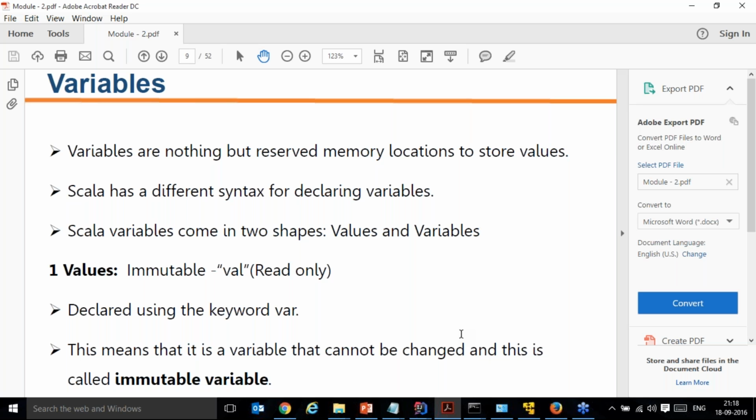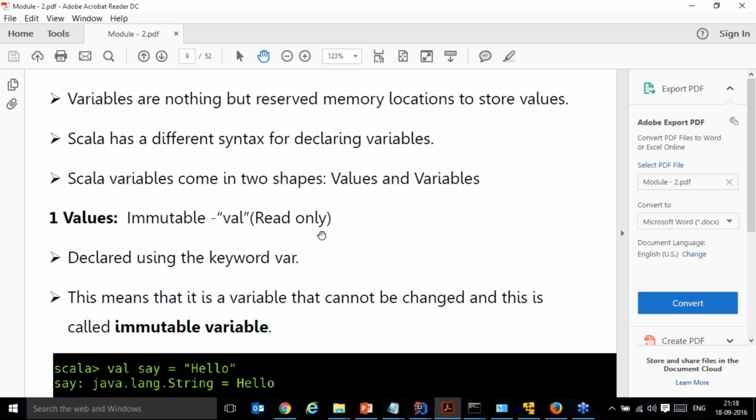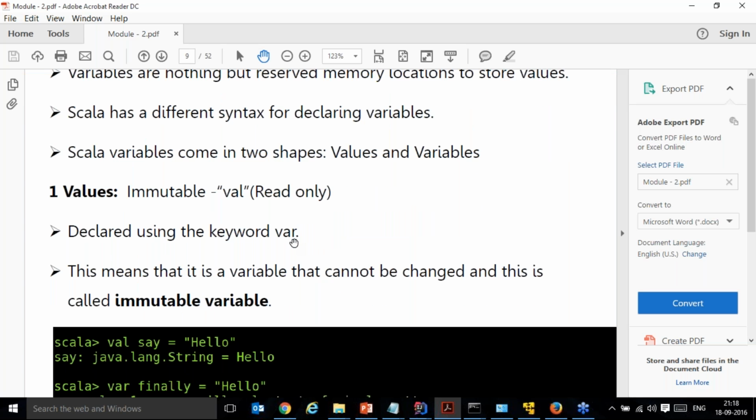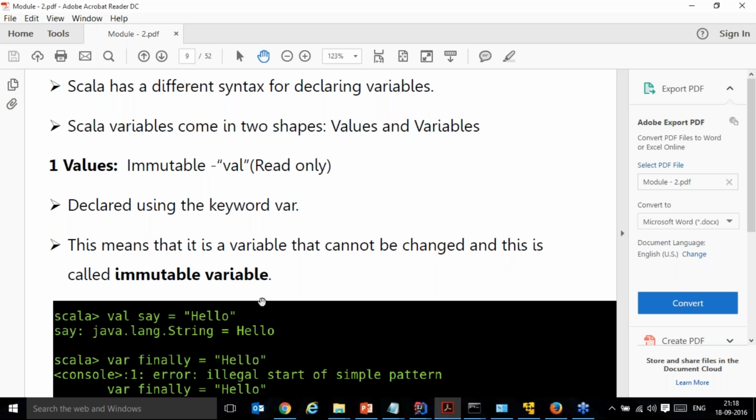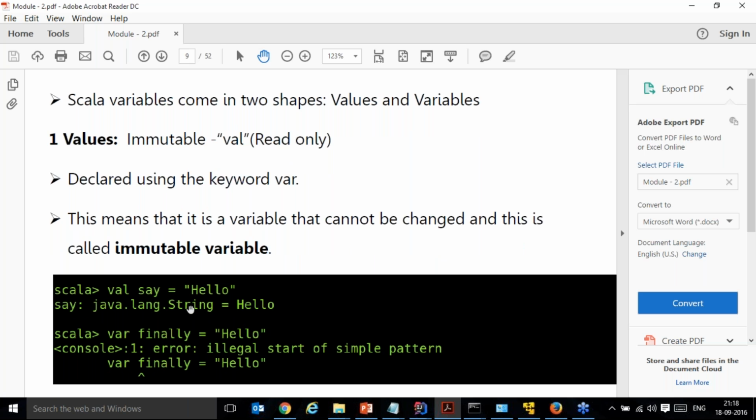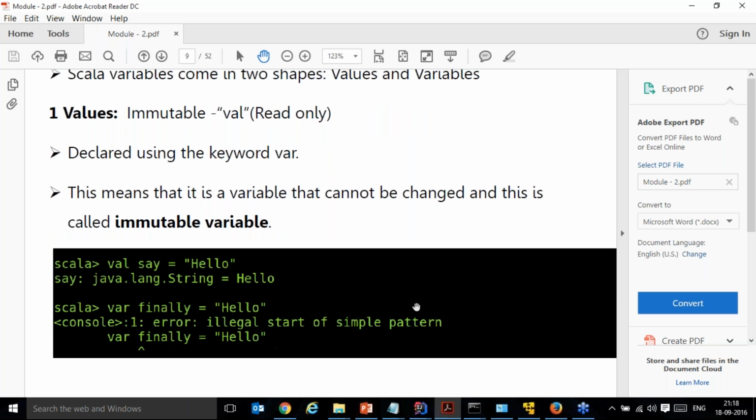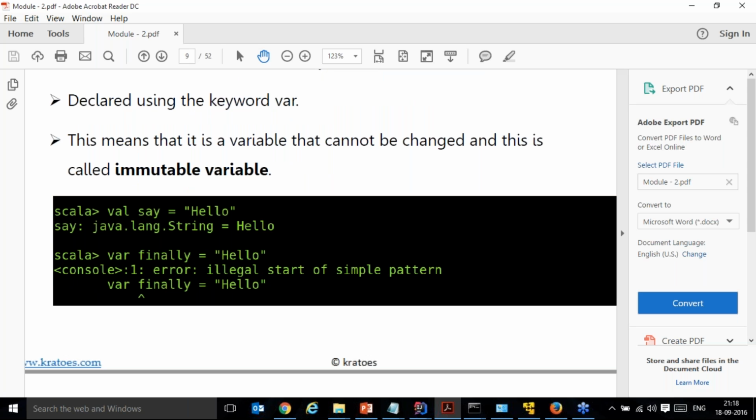Scala variables come in two shapes: values and variables. So we have already discussed this part: val for value and var for variable. The val is immutable, read only, declared using the keyword val. This means that it is a variable that cannot be changed, and this is called an immutable variable. So I just explained why immutable is needed in big data. I told you that you don't want the state of your data to be changed. If you want some transformation, do a transformation and store it into a different variable, which will always be another immutable variable. But you don't want to change your source.